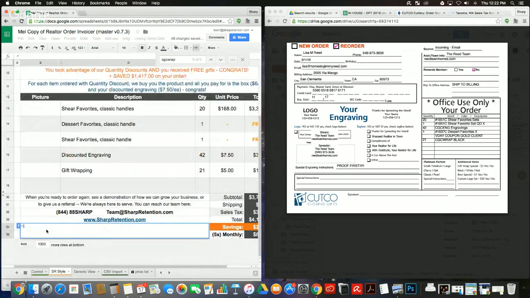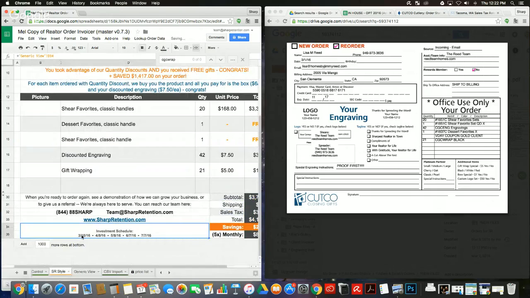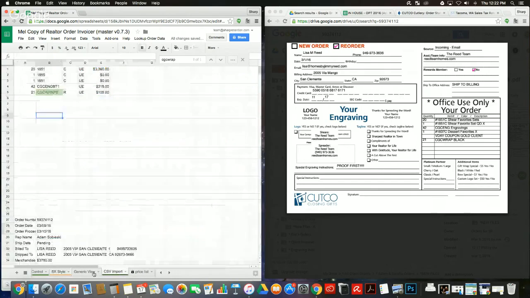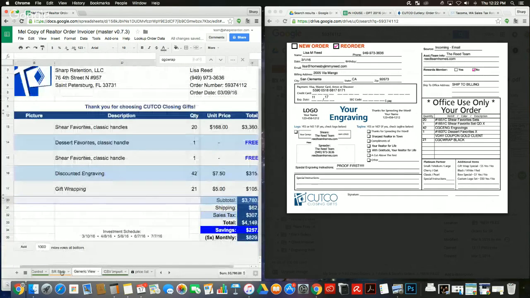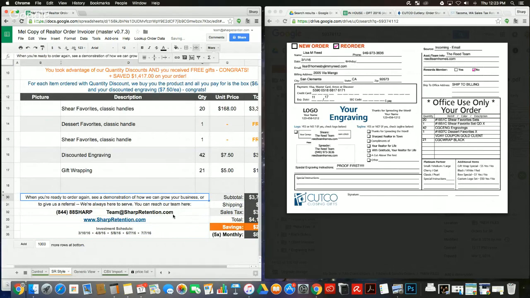It looks like I accidentally erased this page. Normally you can just go back to the original, the master form, and just duplicate the copy and erase this one. I just so happen to know that it equals the generic view. We're lucky like that, so I went ahead and put it over there. Again, all you would have to do is erase this one and open up the master form. But anyways, the investment schedule is down here.